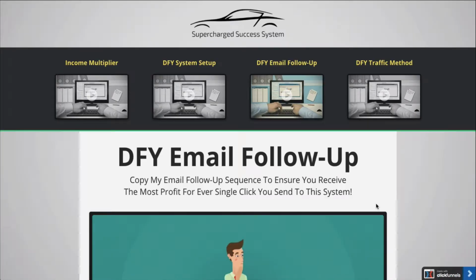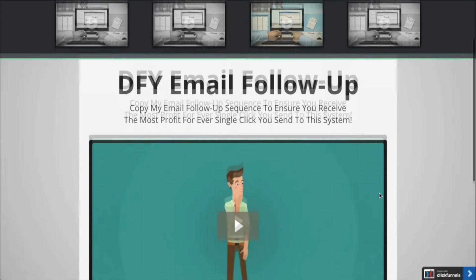Hey everyone, congratulations and welcome to step number 3. You are over 50% of the way complete of setting up this done for you system. Now, the hard part is over. The rest is really simple, and it's repeating what we've already done.